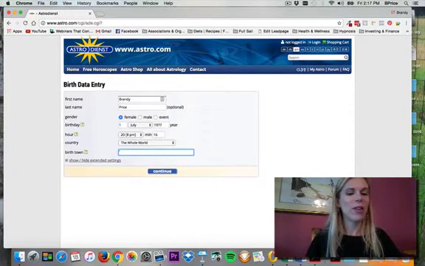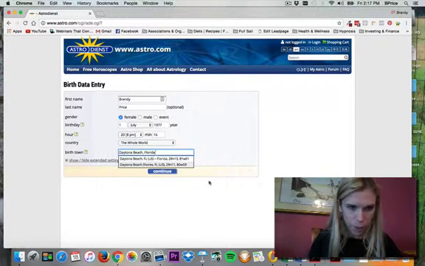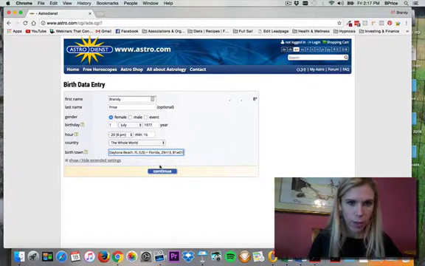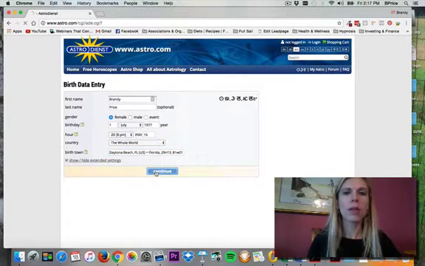All right, birth town. I was born in Daytona Beach, Florida. There it is. It'll pop up for you. It usually takes a minute though. And then just click, and you can see they give you a little bit of information. They give you sun, moon, ascendant right here with the degree. And I'm going to click continue.